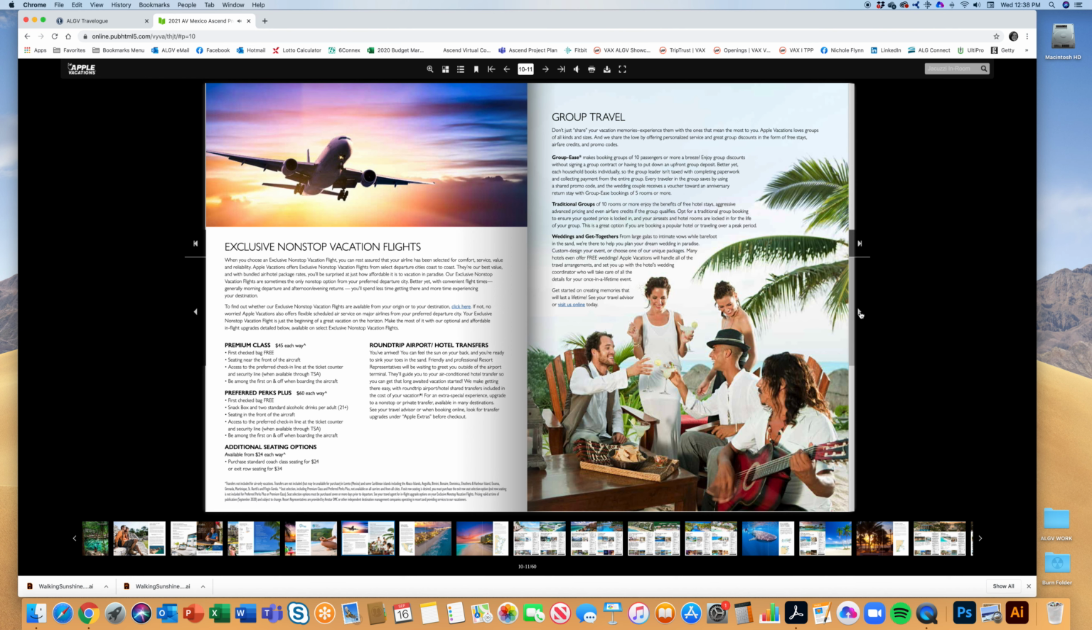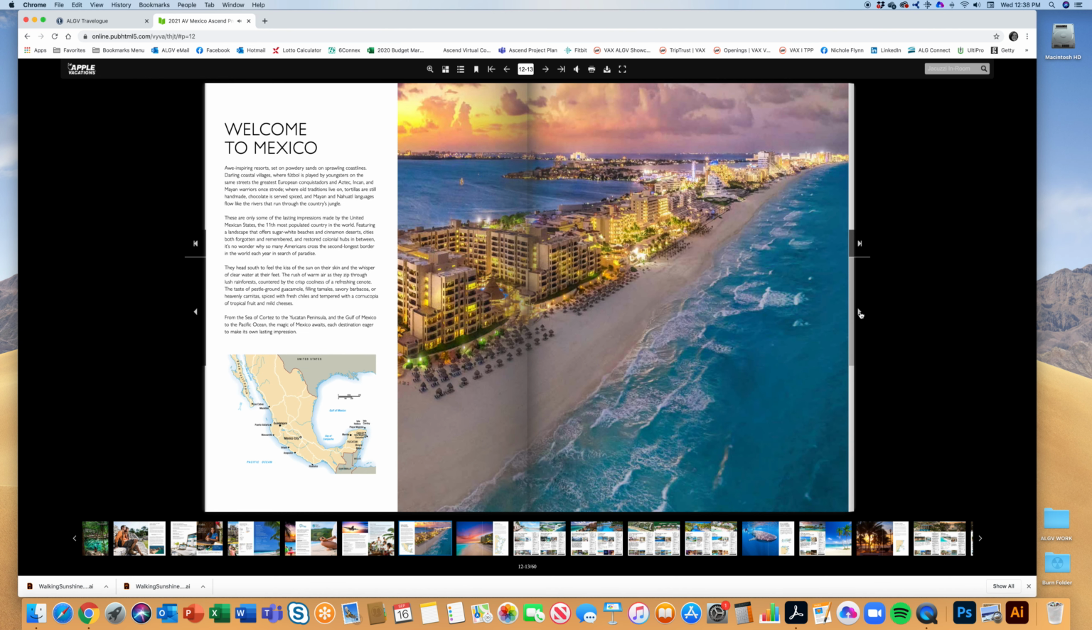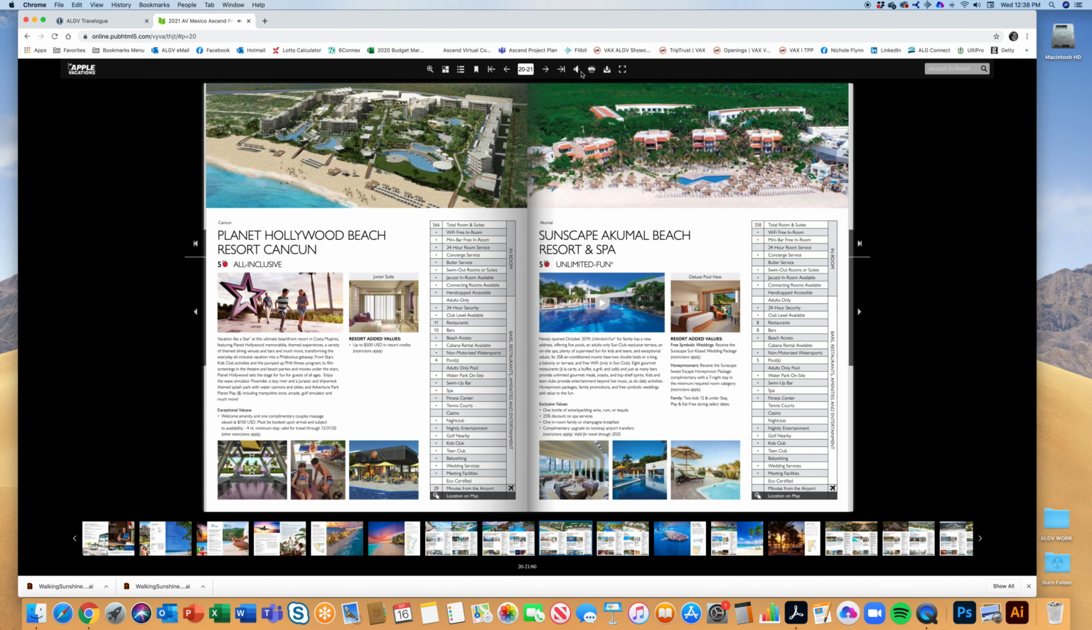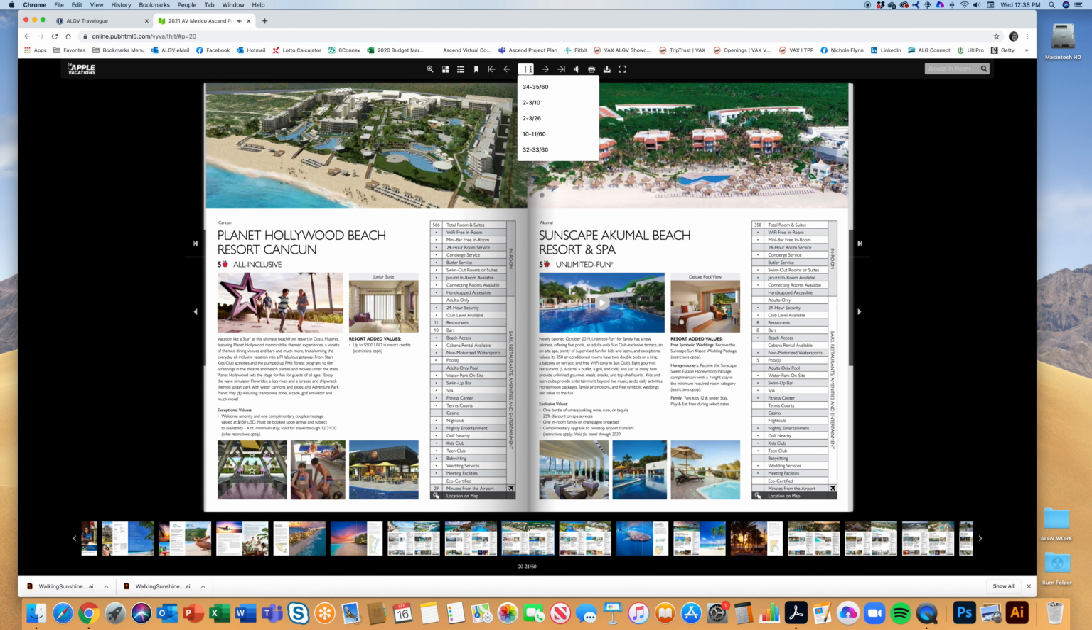So all of the programs are there, and then we get into the heart of the destinations and the resort titles. So I picked one that has just about everything we want to walk through.